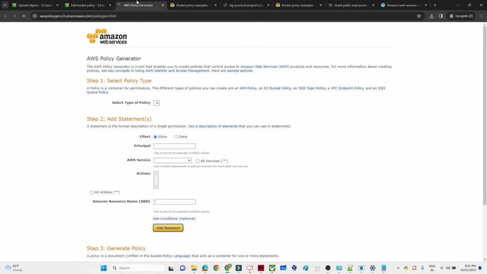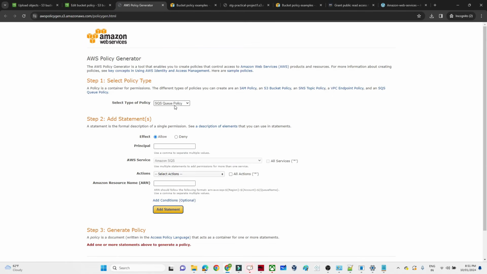So it will open a new window. And what we are going to do is create one policy for the S3 bucket policy. Allow, principal: all principals, AWS service: S3, action. What action do we want? We want to give them GetObject access so that they can access our file. Search for GetObject. You can see GetObject is there.